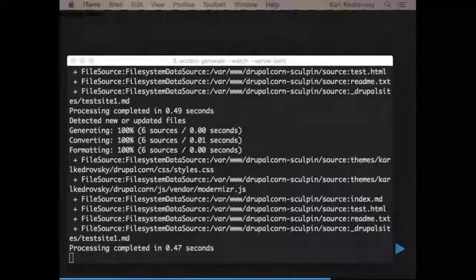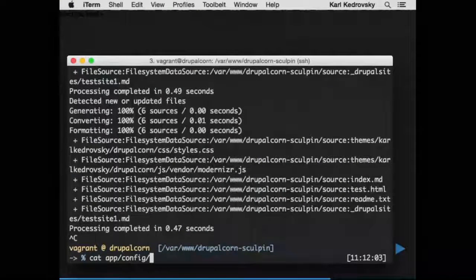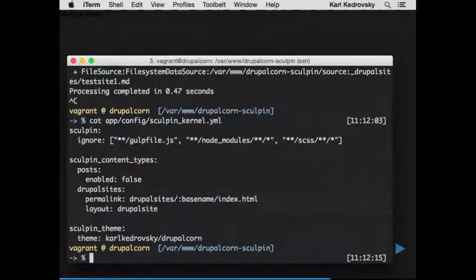All right. So I copied over a couple of different things. Let's look first at the config file. I've added under content types, remember, post was one that comes default with Sculpin, and I've added one called Drupal sites. In here, I've specified how I want the permalinks or the URLs to look. I want it to fall under Drupal sites / the name of the file / index.html, so it's going to have a pretty URL. It just takes the file name. And then I want to use a special layout file called Drupal site. And that one is in here.